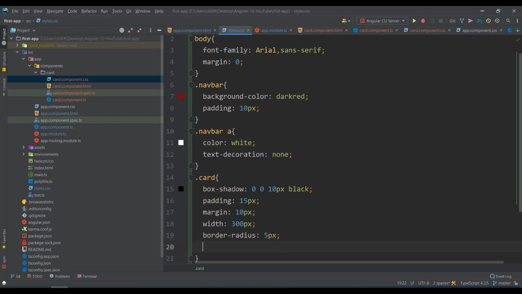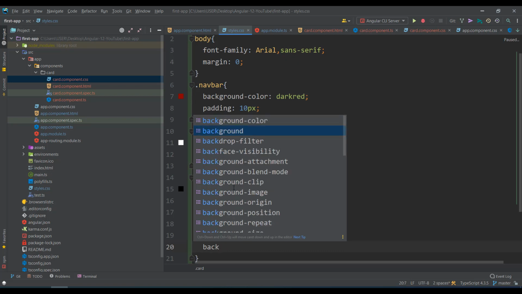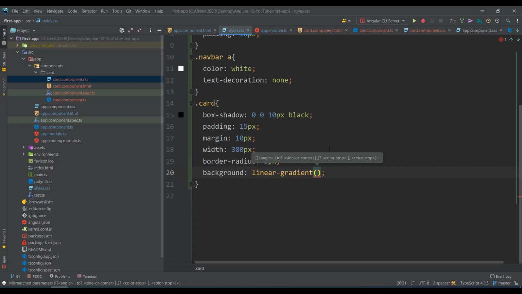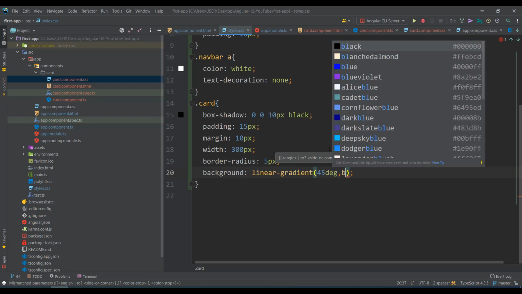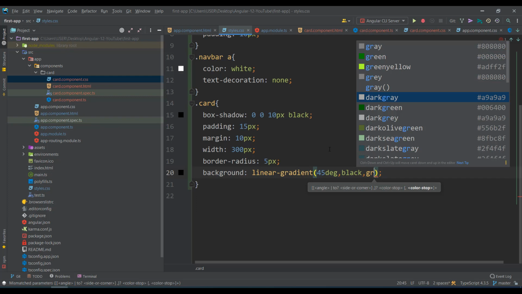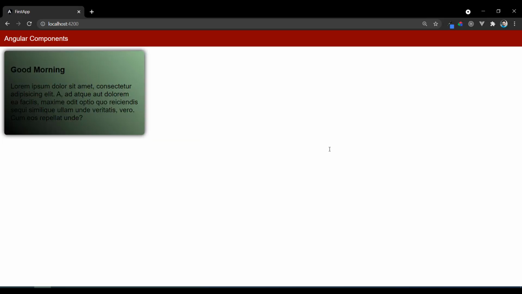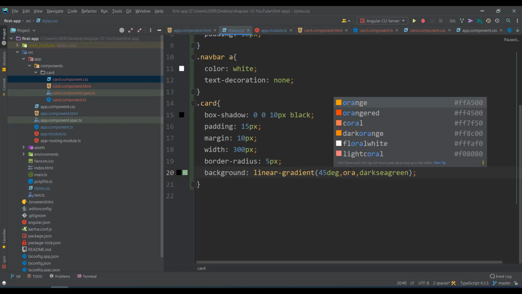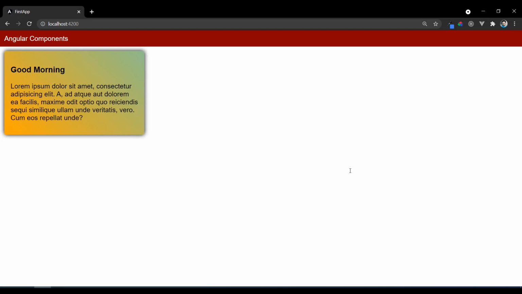You want to add some background color, let's say background linear gradient. I just want to have some combination of colors, so 45 degrees, and some black and green. Okay, something called dark sea green. And if you don't want black, just say some orange. Okay, some orange and green color I made. So now it looks good.